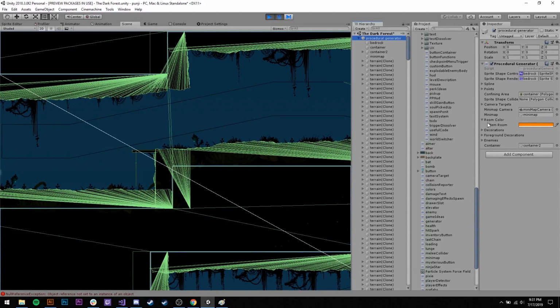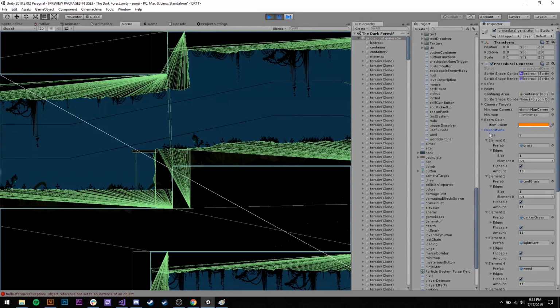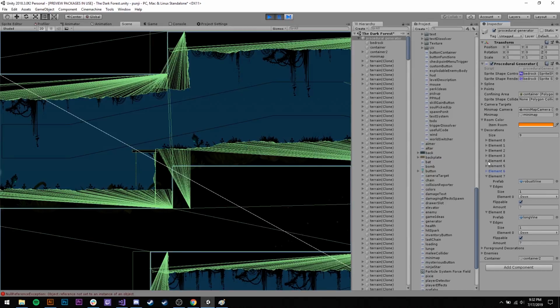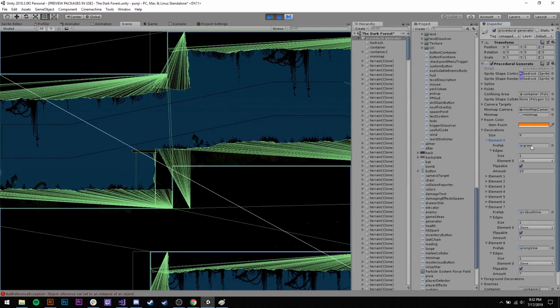Here you can see that I've defined decorations right here. This is an array of a serializable object called decoration that has a prefab, which is just a grouping of objects in Unity, like some grass. Then how many edges you want to put it on. So here you can say I also want grass to be on the left and right sides, and whether or not it flips, and how many on average per room. That's kind of how the vines and stuff happen.